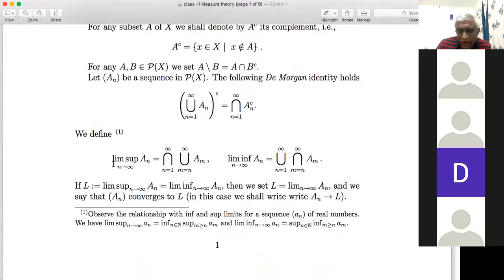It is usually like we define the limit in the case of real numbers or complex numbers. The limit is defined through what is called a lim sup, and you have to define a lim inf. If the lim inf and lim sup coincide, then we say the limit exists, and that is the limit. Okay. So the lim sup is defined like this. We will come back to that. You need not really remember this now.